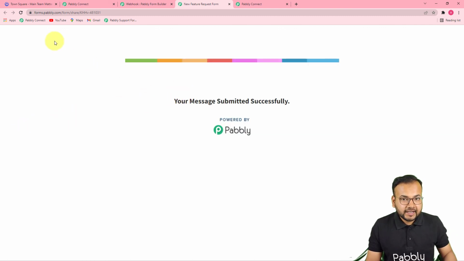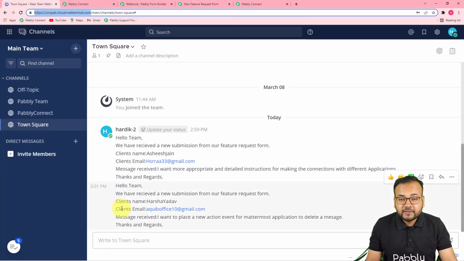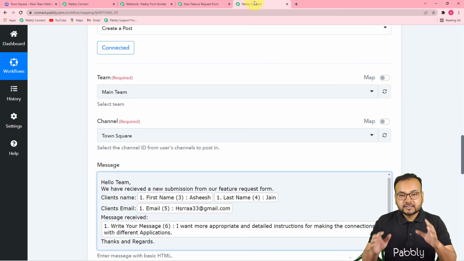Now let me show you directly in Mattermost if we got the message for this submission. And here you can see we have received a new message, and now you can see the message is changed accordingly as the data we have mapped. Okay, right? So this is how it is going to work in real time, guys.